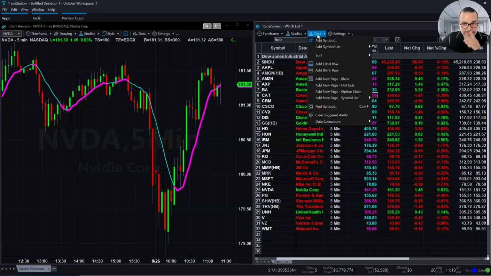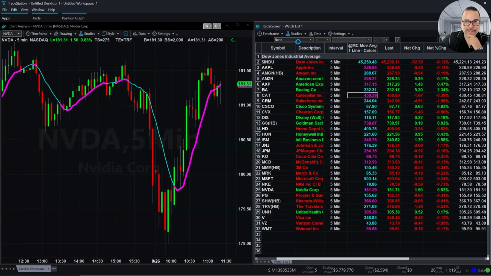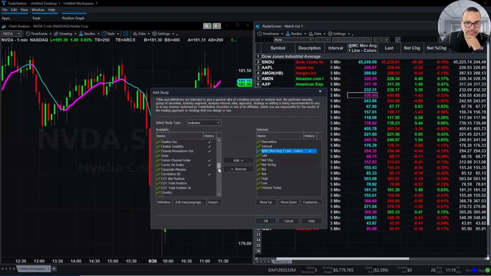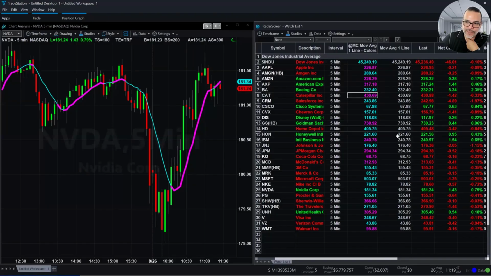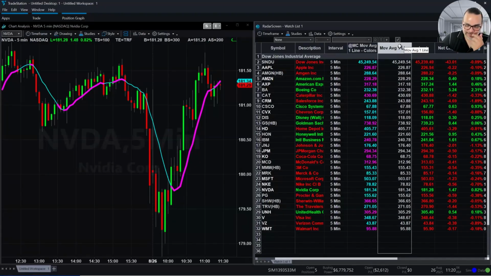Let me go back to another custom study. Let me go here to Studies, Add Study. When you use the moving average, the one that comes built into TradeStation, moving average one line, I'm just going to add it. There we go. This is what it looks like. Remember, look at the numbers. They're exactly the same. Both indicators are calculating the same formula, but one gives you more information. One tells you if the bars are above or below. This one doesn't tell you that. So that's the idea, for you to enhance the visual.